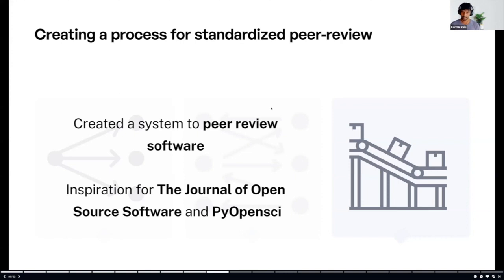Our goal is not to accept or reject. We are always gearing towards acceptance. And so we work on it as long as it takes to get the software into a much better shape and then accept that into our collection. And this process has been wildly successful.